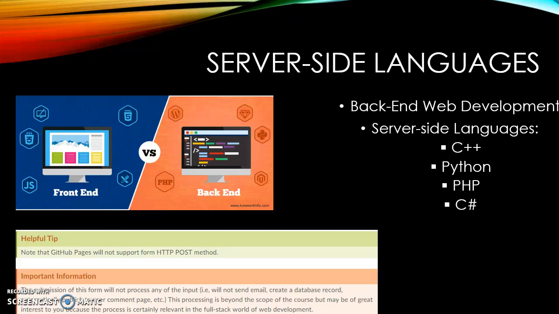PHP, which was first created in 1994, stands for PHP Hypertext Preprocessor. This is a general-purpose programming language, and PHP files can contain text, HTML, CSS, JavaScript, and PHP code. Next, we have C#, which is pronounced that way, not C-hash or C-pound. C#, created in 1999, is also a general-purpose programming language, but it is used for more object-oriented programming.